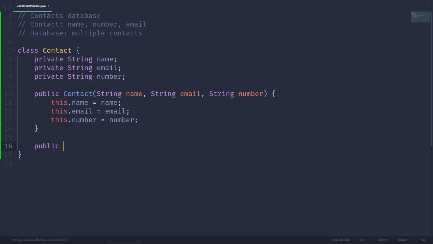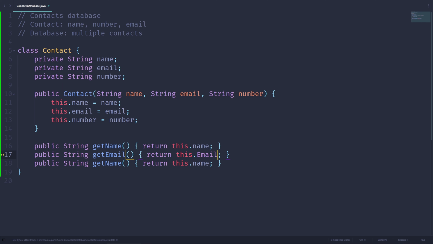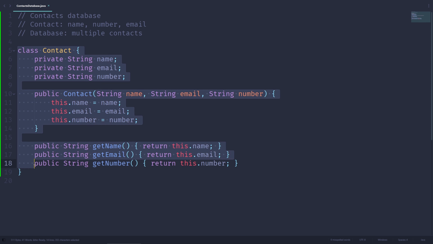So let's write public String getName, and this will return this.name. Actually, let me write this on one line since the implementation is not that important. We'll need to do the same for our email, making sure this is lowercase, and also the same for our phone numbers. So we have these methods defined in our contact class.